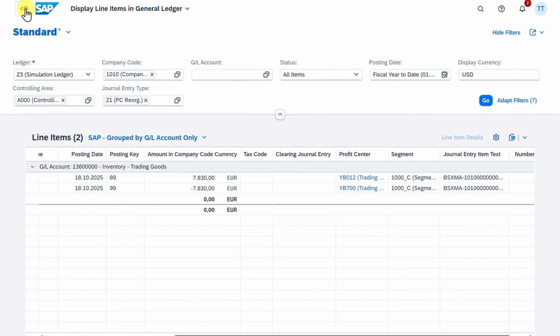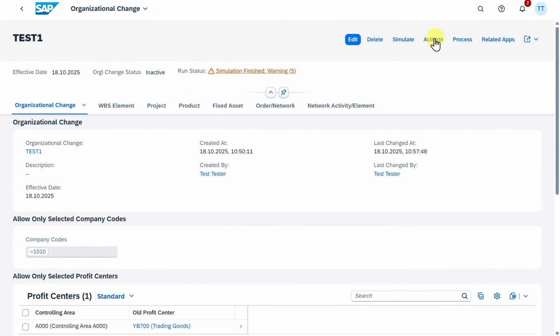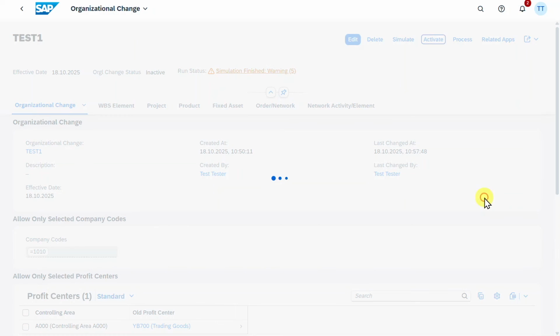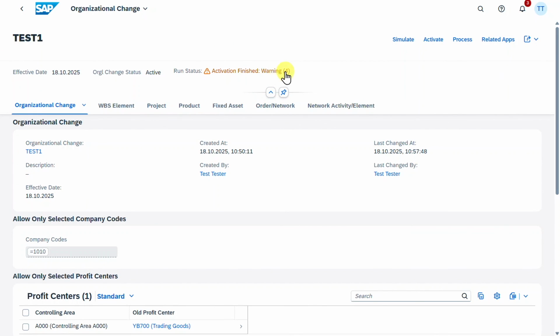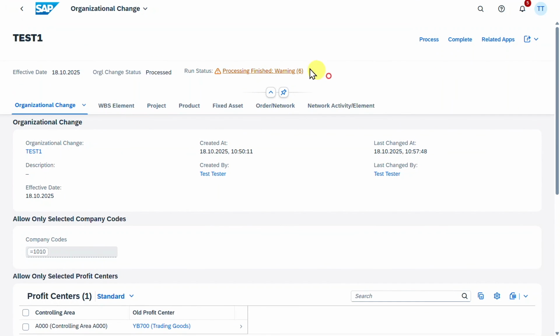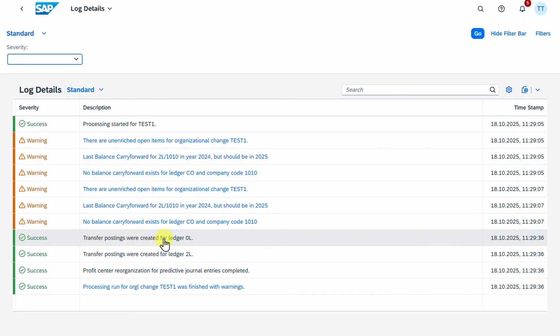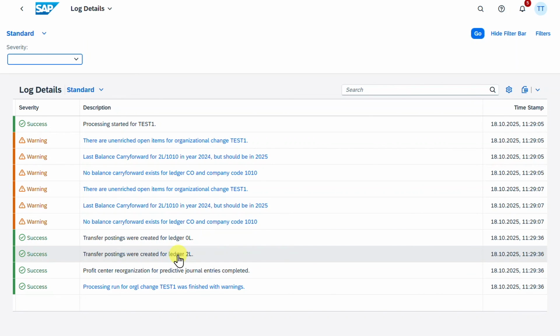Now we can go back again, go into the organizational change again. Now we can click here on activate, hit on OK. The activation is finished with warnings, that's okay for now. And if we click on process, then the reorganization will be processed. And you can see the process is now finished with warnings. And here we can see the transfer postings were created per ledger. Yeah, and that's basically it for the customizing and also the process of Profit Center Reorganization in SAP S/4HANA using Fiori.